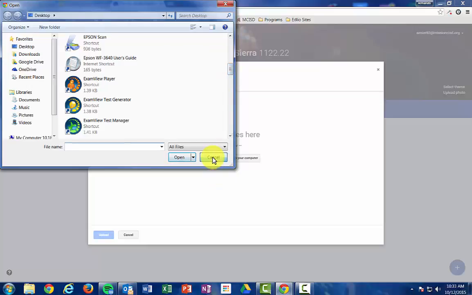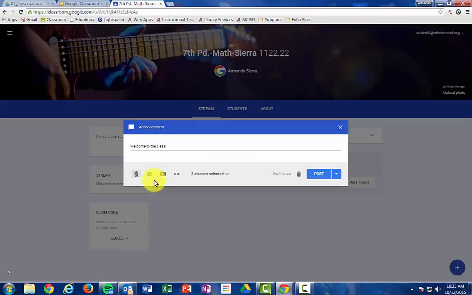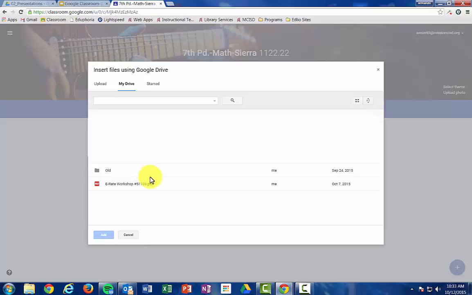So I don't want to do that. I want to go ahead and cancel that. I could also choose a file from my Drive account, and I can go ahead and click here, and it'll go into that as well.